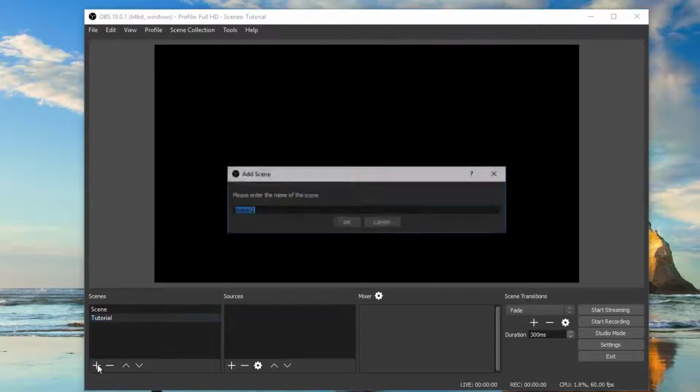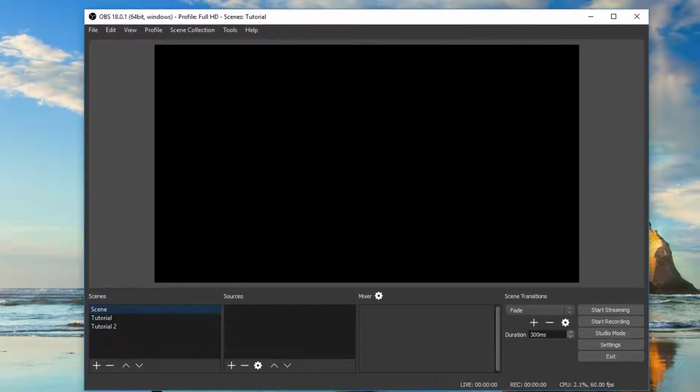Now let's add another scene and call it tutorial 2 by clicking on the plus button. You can remove a scene by clicking on the minus button when you're standing on the scene you want to remove, or by right clicking the scene and hitting remove. These up and down arrows are just there in case you want to arrange the scenes in a different order.